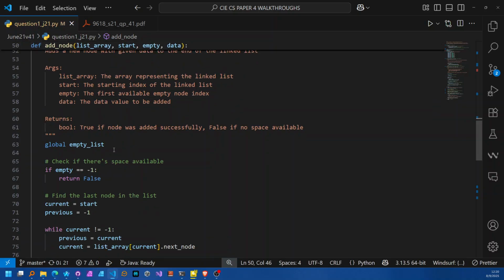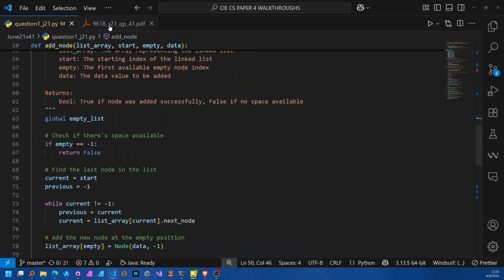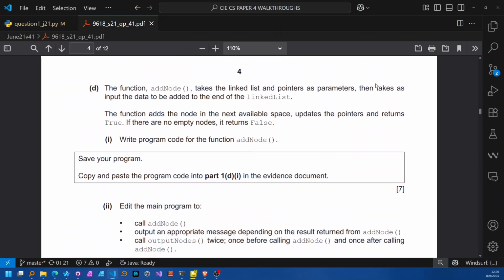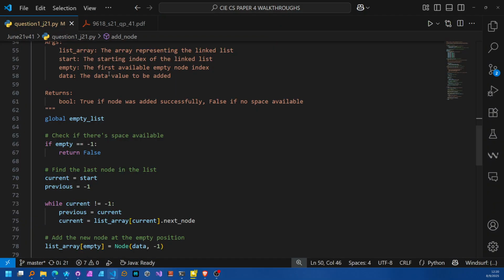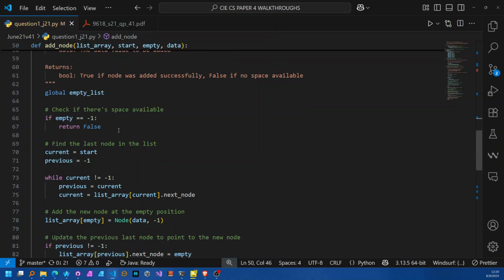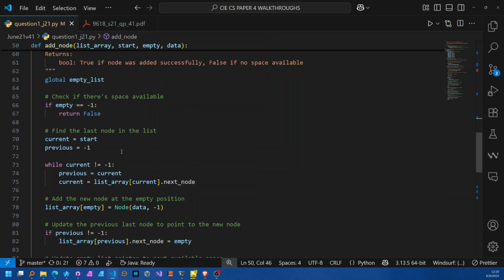Okay, so we have the empty list, then we check whether it is -1, satisfying the requirement that if we can't add a particular node, we return false. Then it updates the pointers and returns true or false. So if it is empty, we return false. Otherwise, we try to find the first node in the list. We say that is the start, and that's going to be the current. Then the previous is going to be -1. While the current node is not equal to -1, we take the previous and set it as the current.